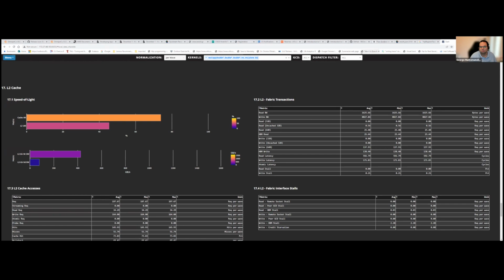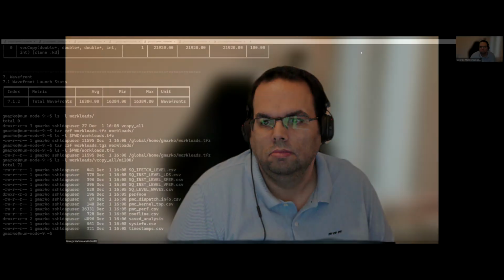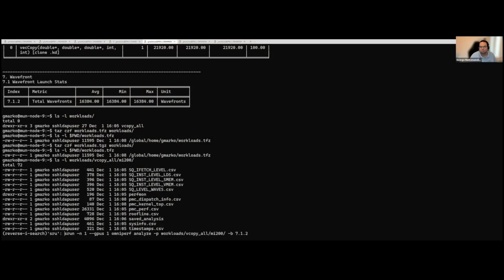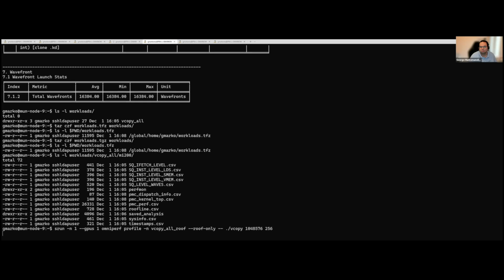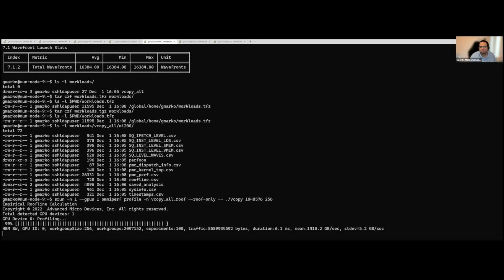Now I wanted to show you something else that I forgot to comment, but so I'm here and I'll say so here that's only roofline. It skips everything else. So it runs.